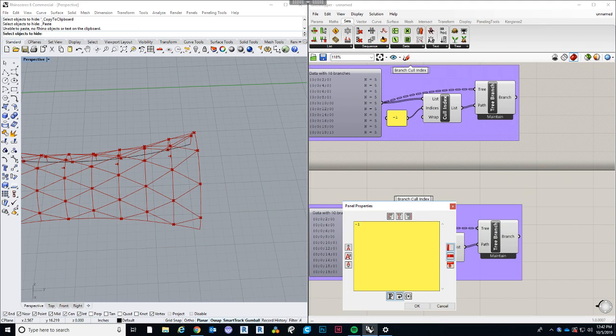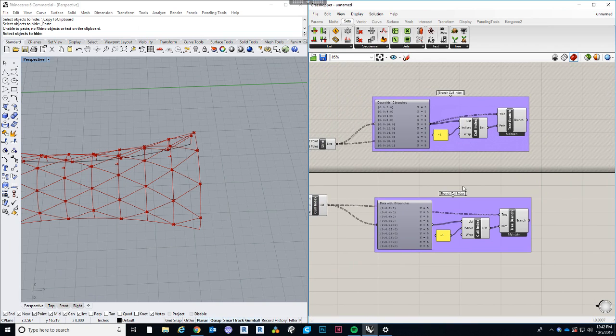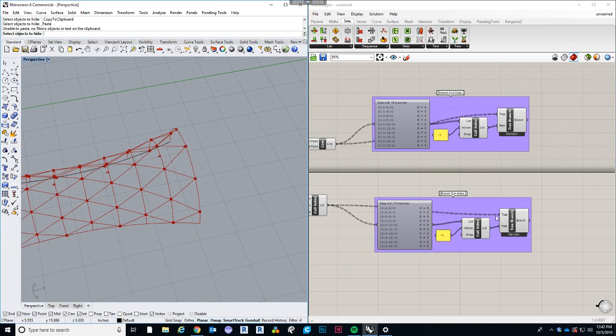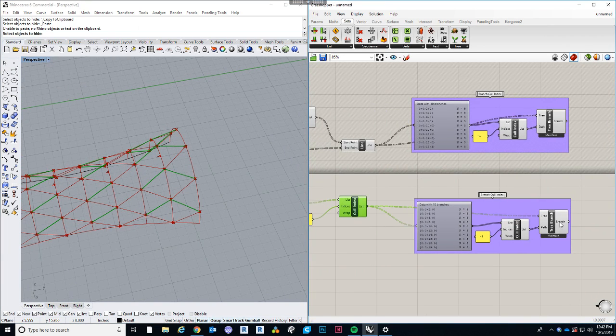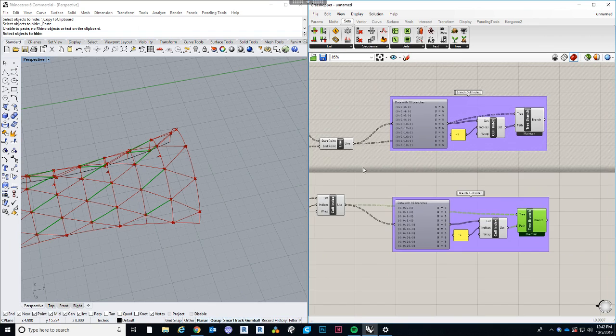This will come up once you've first input data into the panel, then that properties panel will come up. So now we have, instead of having this recurrent row of lines back here, now we have a nice cleaned up branch.